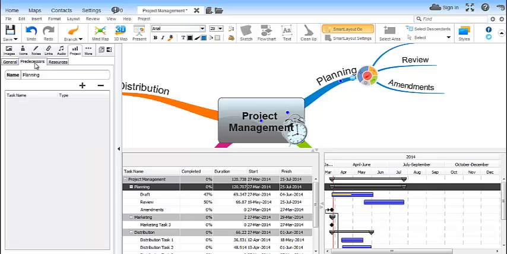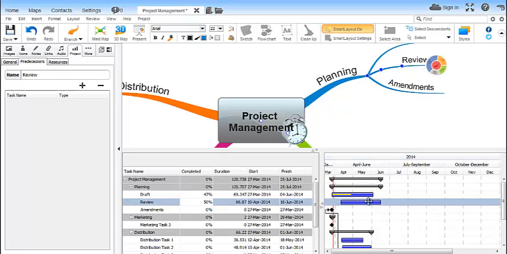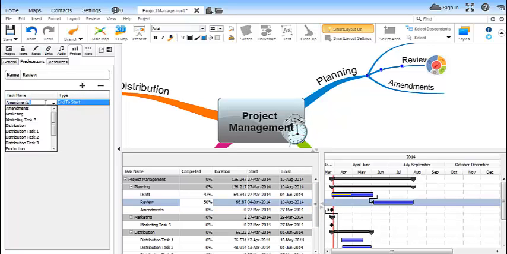The predecessor's task is useful if your tasks rely upon each other for completion. Without a predecessor task, a task can move wherever it wants. To create a predecessor, select the task and add a predecessor using the plus sign. You can then choose one from the drop-down menu. There are many different options.